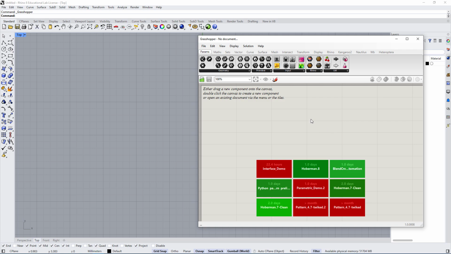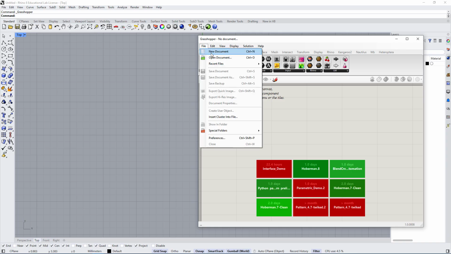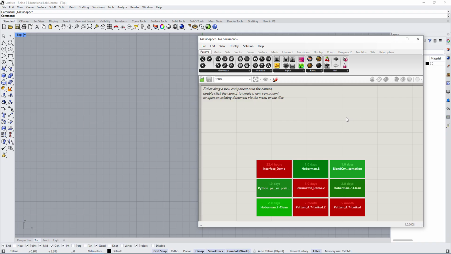It might have been deleted as well, but if you wanted to find that file, you can go under File and open the document. You can also create a new document by pressing Ctrl N. Another way to do the same thing, to get started on a new file, would be to simply click on one of these components.